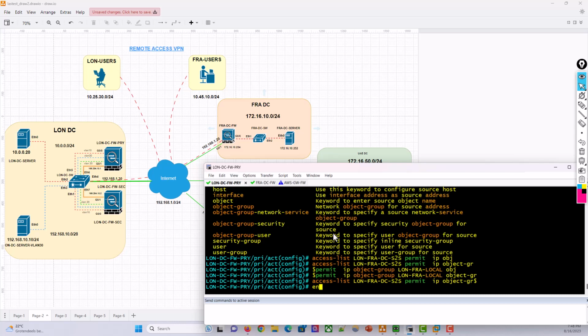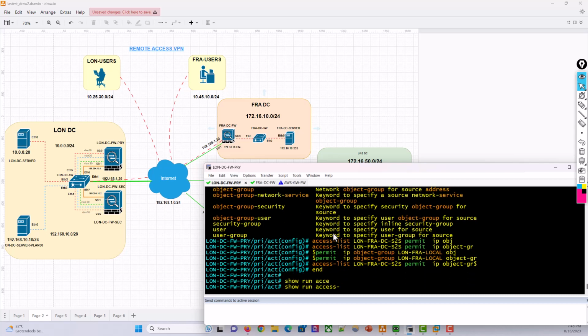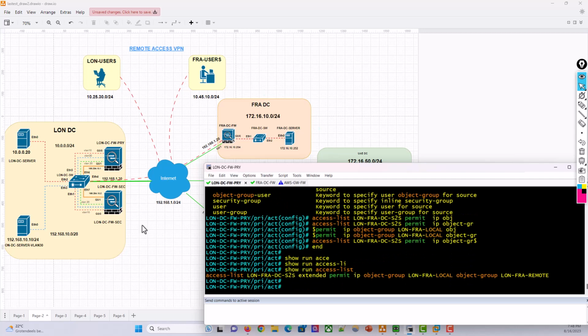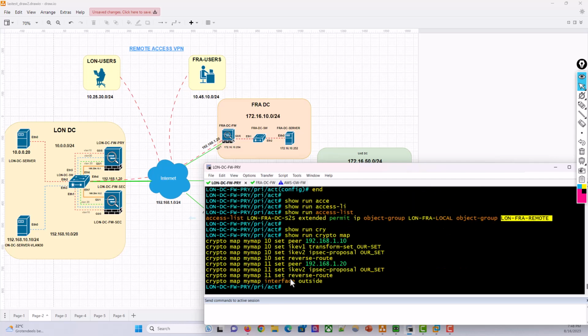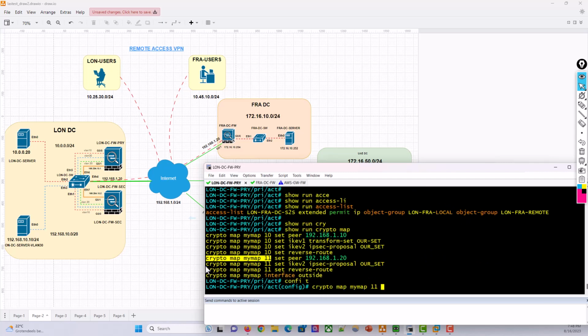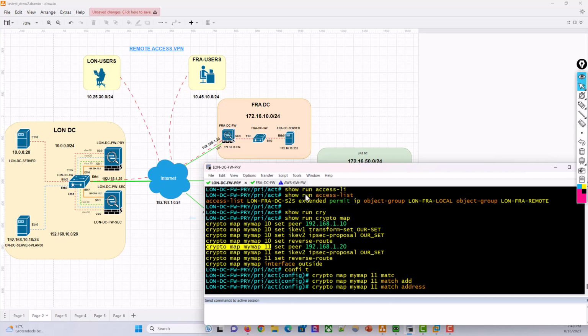So the access list is created. If I say show run access list, yeah. So we're saying if it's coming from London, which is this object group, and it's going to Frankfurt, that's the access list. So what we just need to do is reference it in the site-to-site VPN, right? Show run crypto map. So I'm just going to come here and say for this, which is .11, I'm going to say match address, right? So we are tying it to this access list. So this is what defines the interesting traffic.